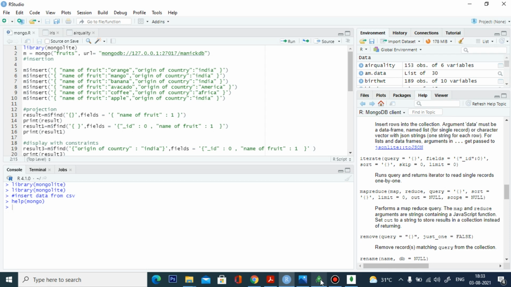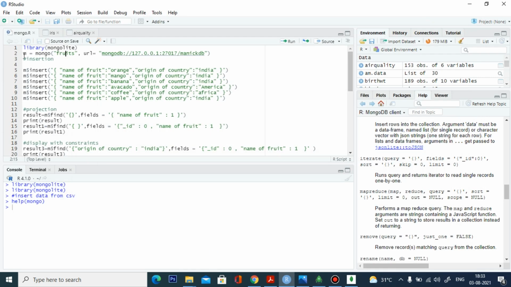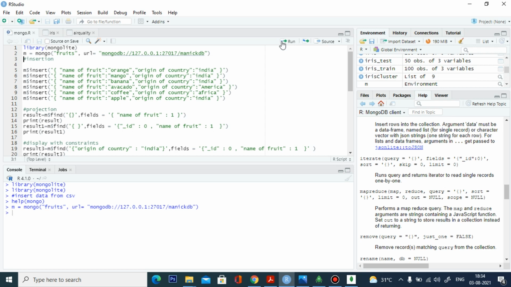Before that, I will show you. Here there is no database created; only the localhost is there. So I am going to run this command to create the database called MongoDB. Within that, I am going to create the table, which is nothing but the collection, called fruits. The command is executed.